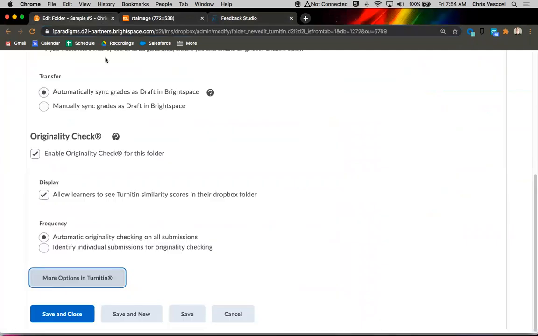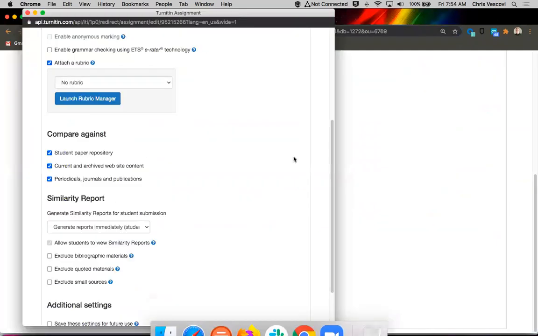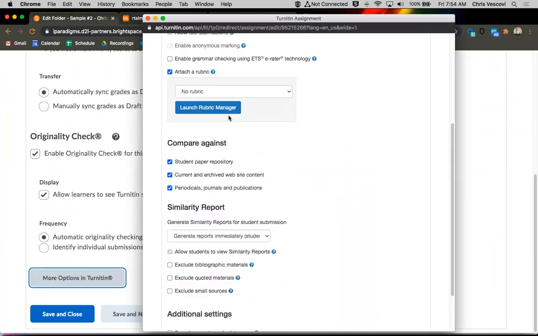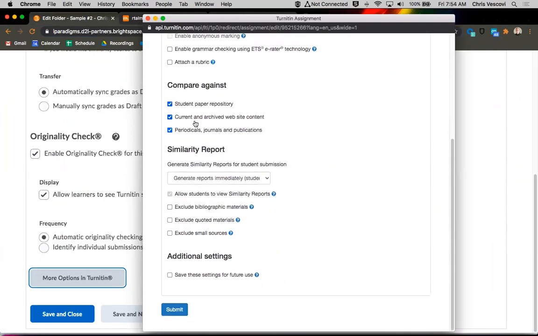All right, let's get back to our list here. Under the rubric section, I'm actually going to turn that one off. We have compare against, and this just ensures that when we are checking students' papers for similarity, we're checking against all three repositories that I had mentioned.